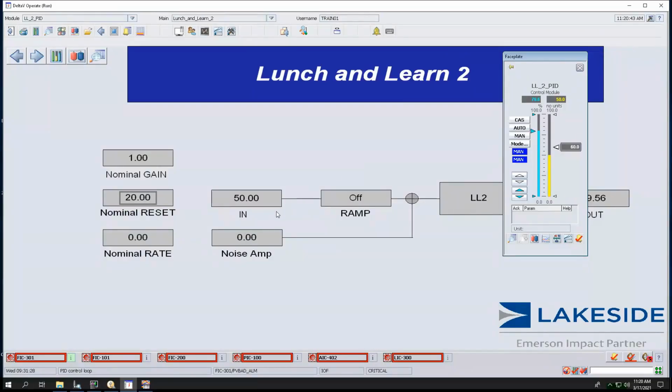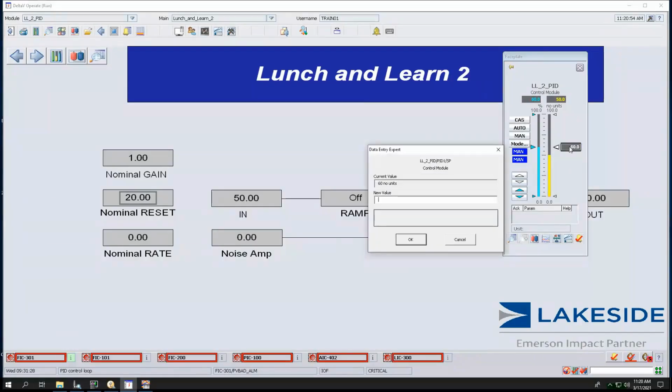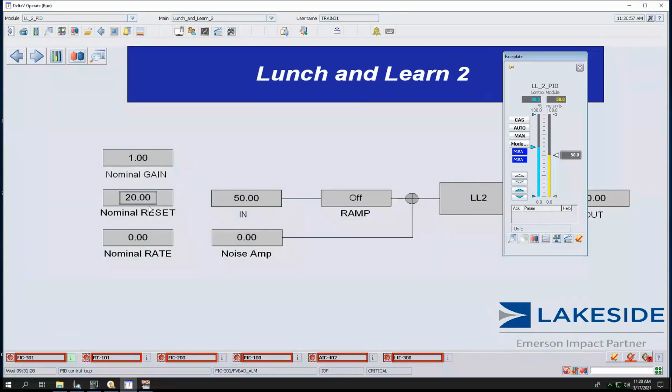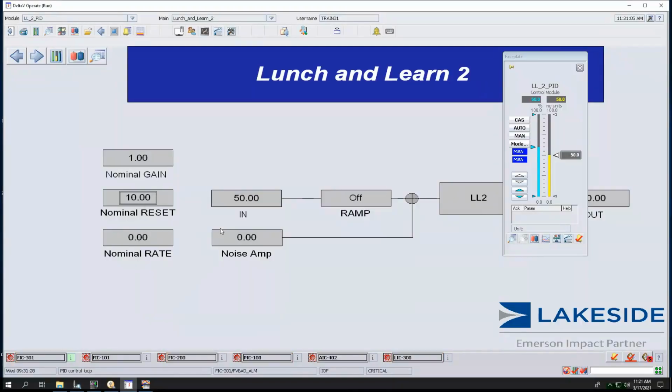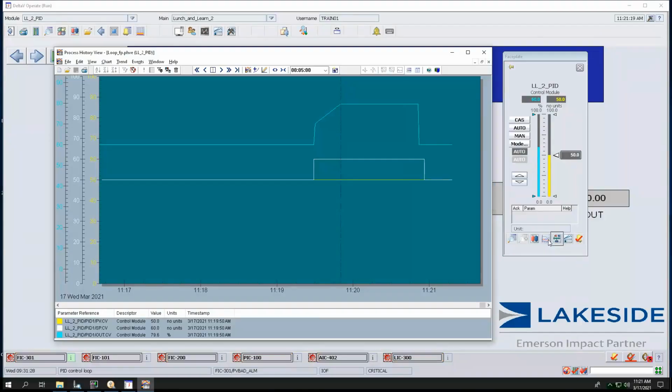So let's just change this a little bit here. So what I'm going to do is that I'm going to put the output back to 60% where I found it. I'm going to put this back to 50% where I found it. And now I'm going to make this 10 seconds. So now the integral will repeat the proportional part in 10 seconds. So I'm going to put this back in automatic. Bring my trend up. And now I'm going to change this to 60%.